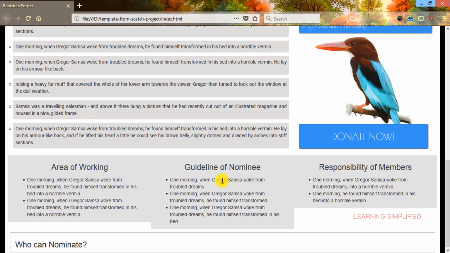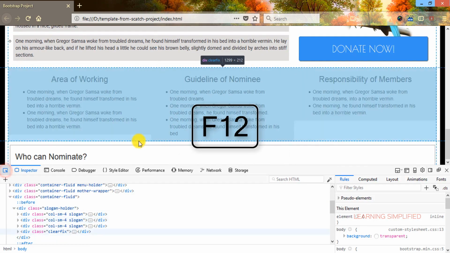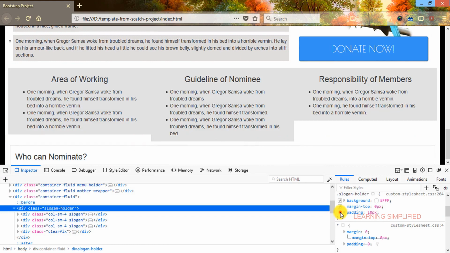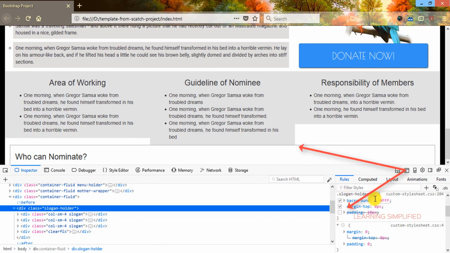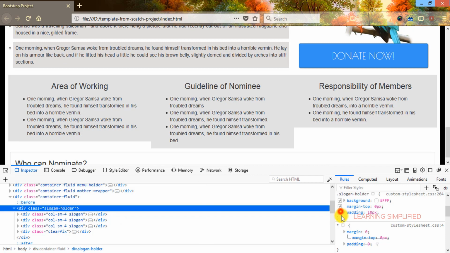So what is the exact cause of this kind of gap over here? Press F12, and if we turn this off from this dot slogan holder, we can see that this padding is the actual thing that is making all these differences. So here I have provided padding of 10 pixels, which means there will be a flat padding of 10 pixels from every corner, from the top, right, bottom and left, but we do not need that bottom padding. So what will be the solution?